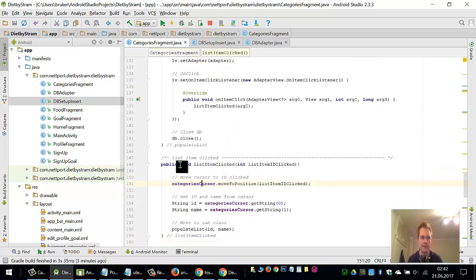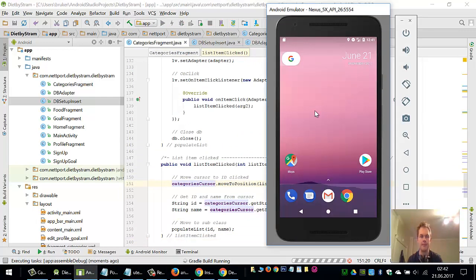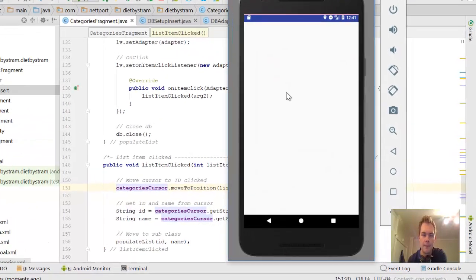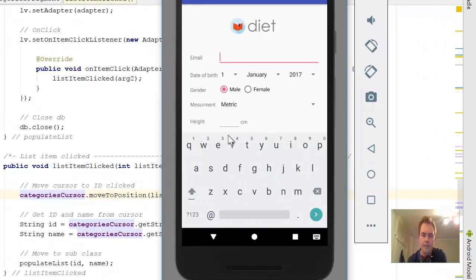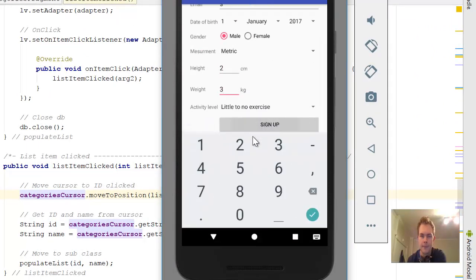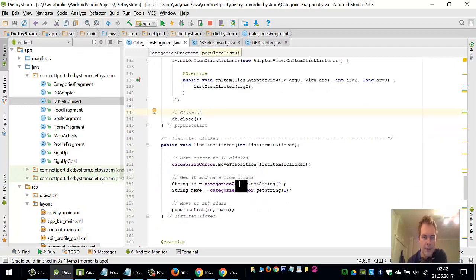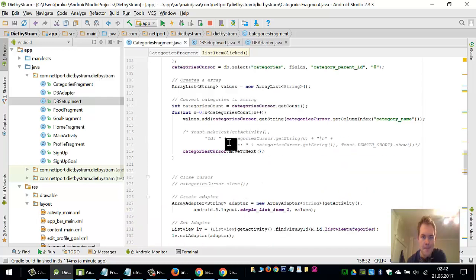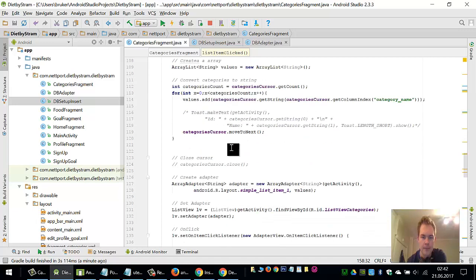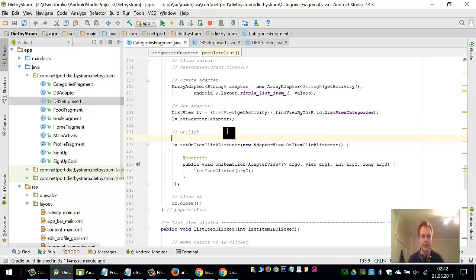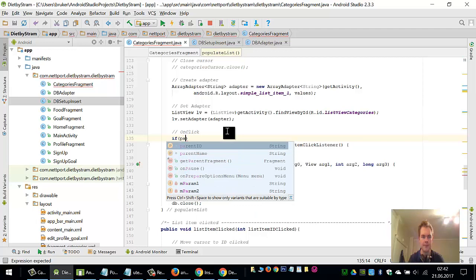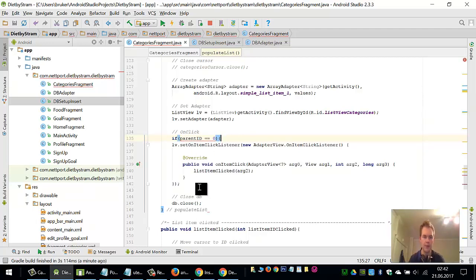So let's try to remove this one. Categories. Well, at least we clicked, but nothing happened. I think it has to do with this method. If ID equals 0, then we'll do this method. If not, we will not do this method.